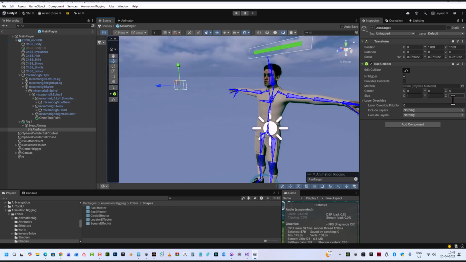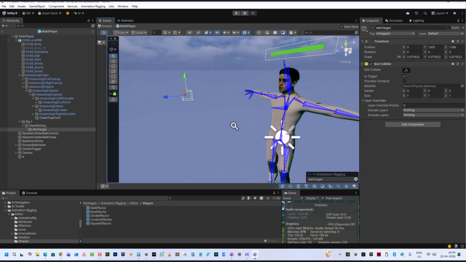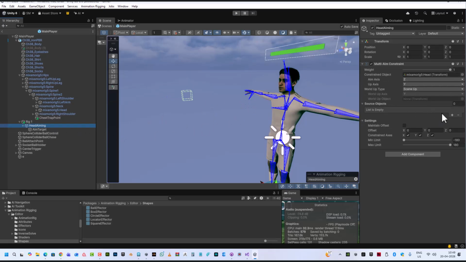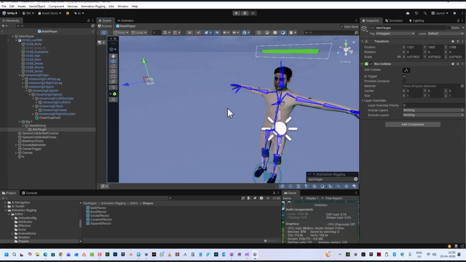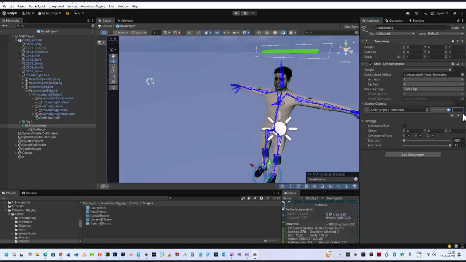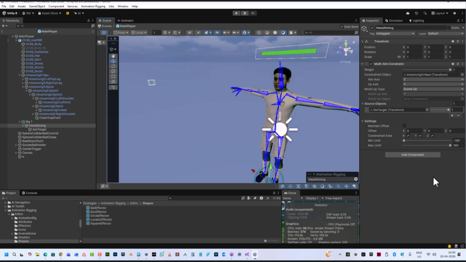Okay, now what I will do next is we have to make it aim. What is aim? Now click this plus icon and then add this aim target. Okay, here it is. This is the value of the weight. If you use 50%, then when you move it, the head will move half a meter. So you can control this by the value here. If it is 1, and it moves 1 meter, the head will also move 1 meter.